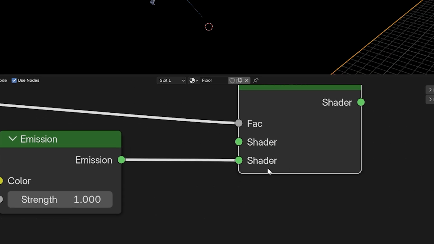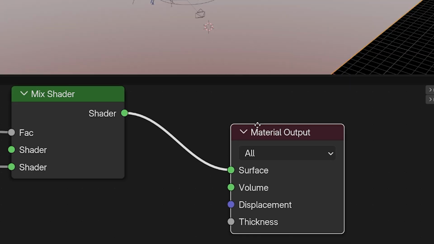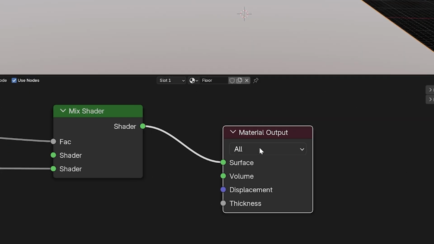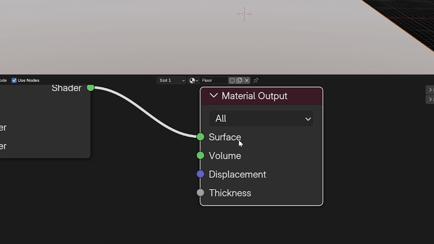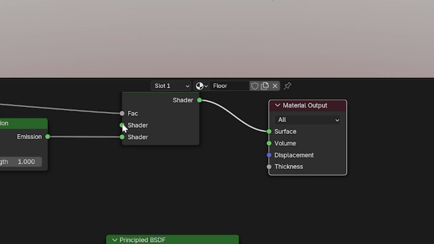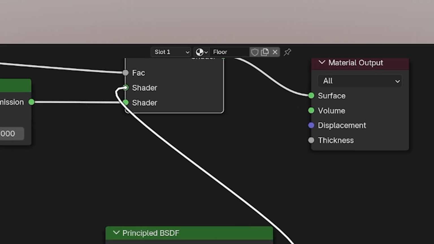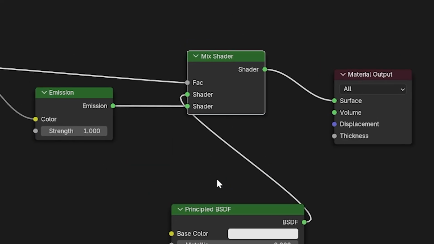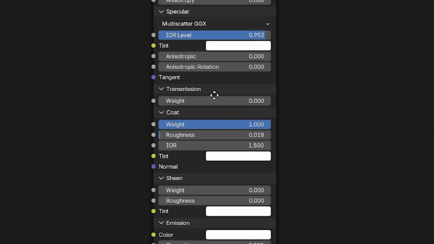That's quite important. And then the shader to the right, link that with surface under material output. So that'll essentially tell all of this to affect the surface instead of the volume, whatever. And then just link this shader with the BSDF, like that. So that'll essentially tell the shader to link with all of these values.